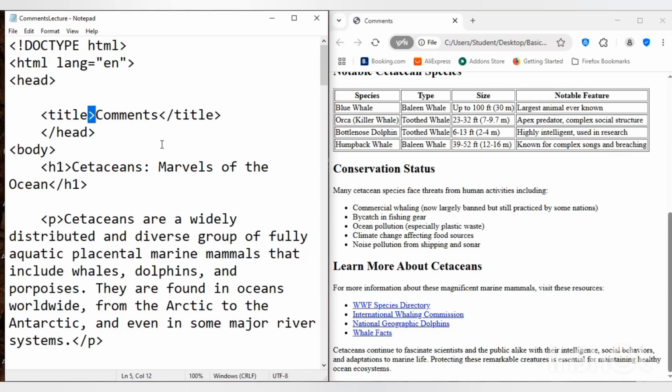Okay, welcome to this lecture on comments. So comments are just non-executable code that does not display on your website, and this is very useful, particularly when you need to remind yourself of something. Let's say you have a to-do list, or you want to remind yourself of what a piece of code is doing, or you want to clarify logic, or you're using comments for teamwork.